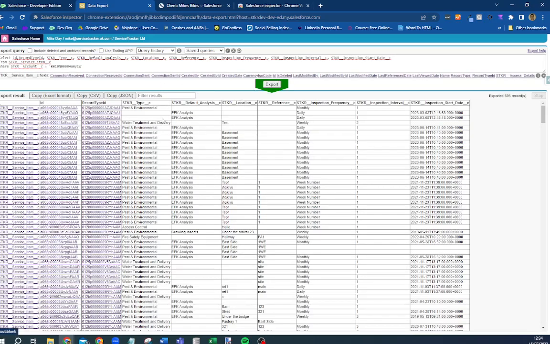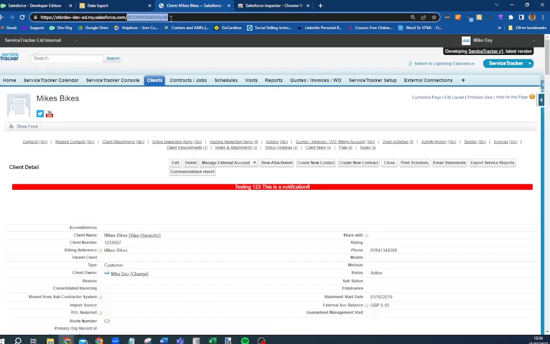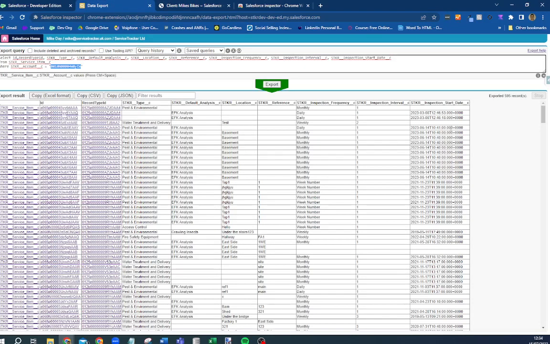And this is basically an export now of all of the inspection items against that site that I picked up from the ID here. So I just do a quick check over first of all. So yeah, I've got the ID, the record type, default analysis, location, reference, inspection interval, but I haven't got the account. So I'm just going to pop in account in there, so I can start typing the word account and then look for it here.